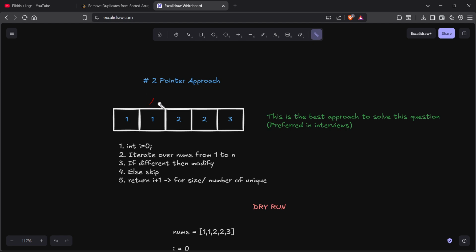If we have a duplicate, we'll skip it. If they are different, then we'll modify it. So all the elements behind I are unique. There's no duplicate behind I, and j will be traversing the whole array after I, and it will grab all the unique elements and place them in front of I.